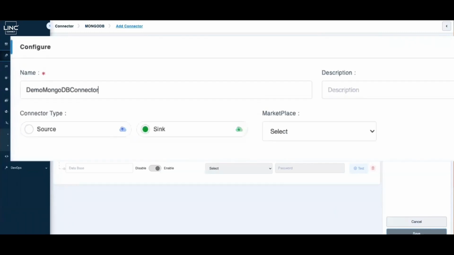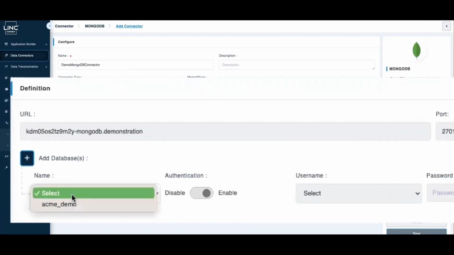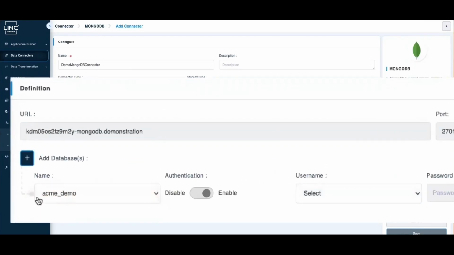The connector type will be sync because we need to save this data. We'll select the instance from the marketplace, which will show up automatically since we launched the database in previous videos. If you recall, the database name was Acme Demo, and the username was Demo. We'll test the connection, and if successful, save it.